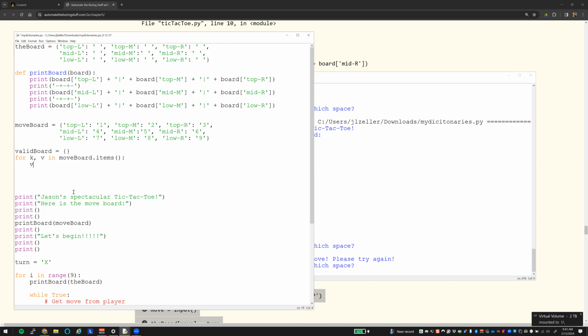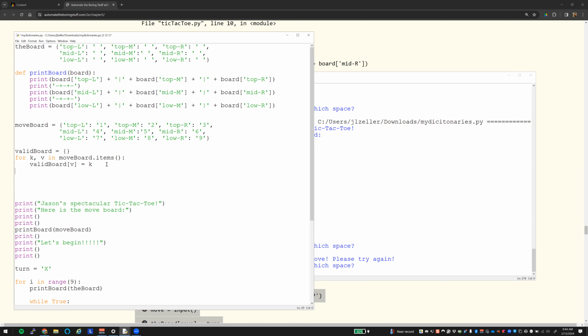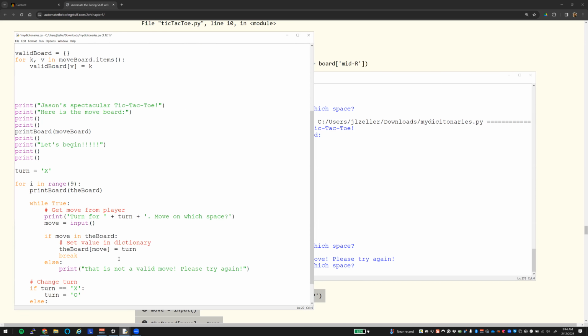So in other words, we would say valid board, and we would put in our value now, which will become the key of our valid board dictionary, is equal to k, which is now the k value or the key of what move board was. All it does is take those two around and we flip-flopped it. We assign the key to the value of what was ever over here. So now that we have valid board, we can do any kind of lookup we want inside valid board to say, is that valid? So if move in the board 1, we want to check that because that tells us if it's not a valid one.